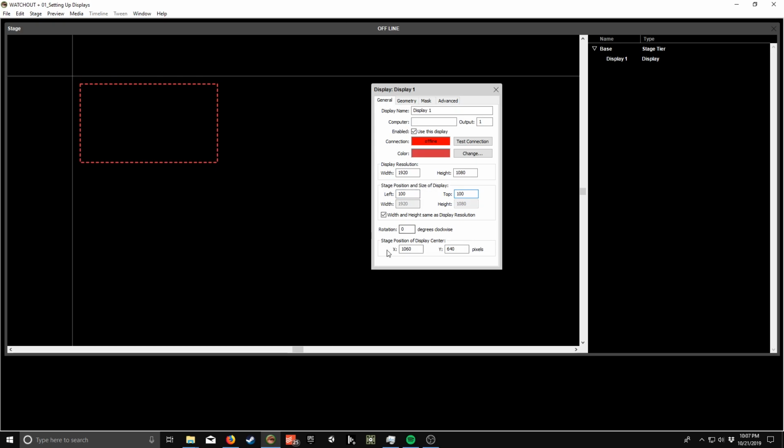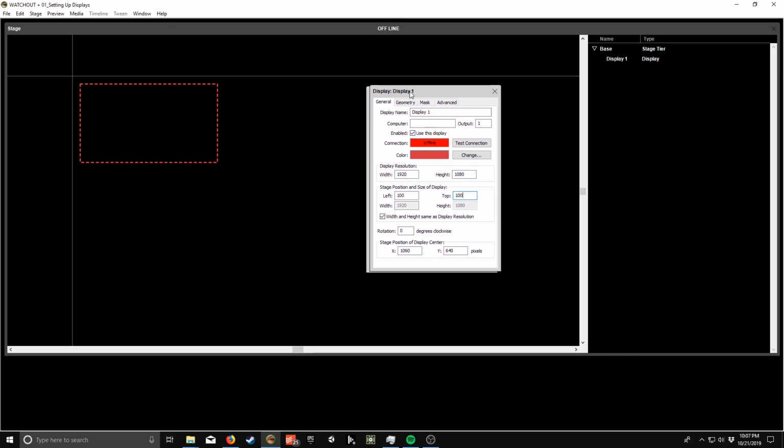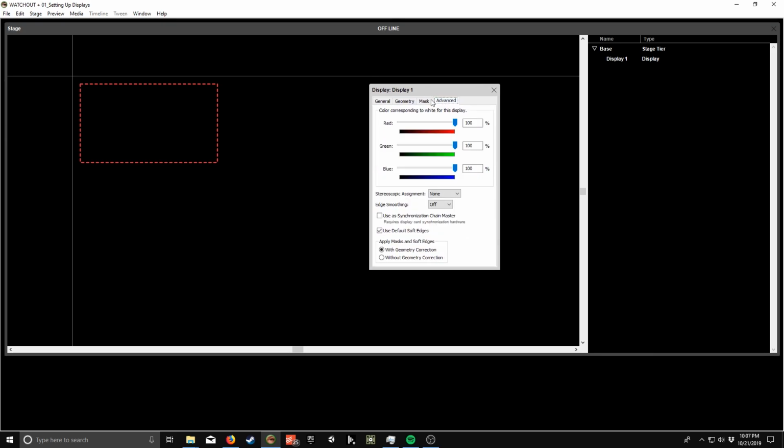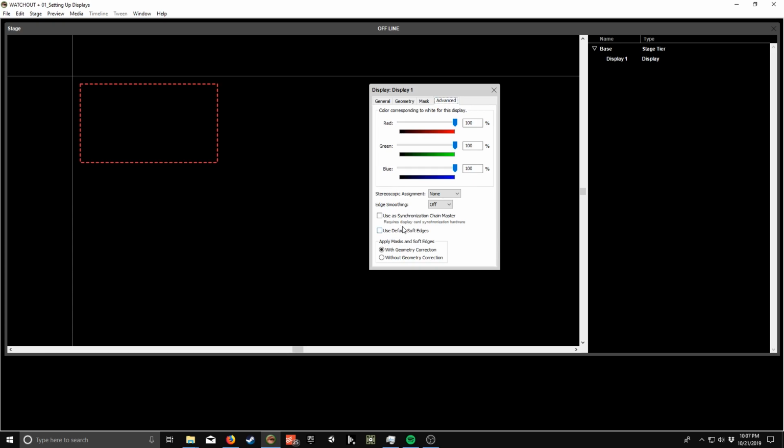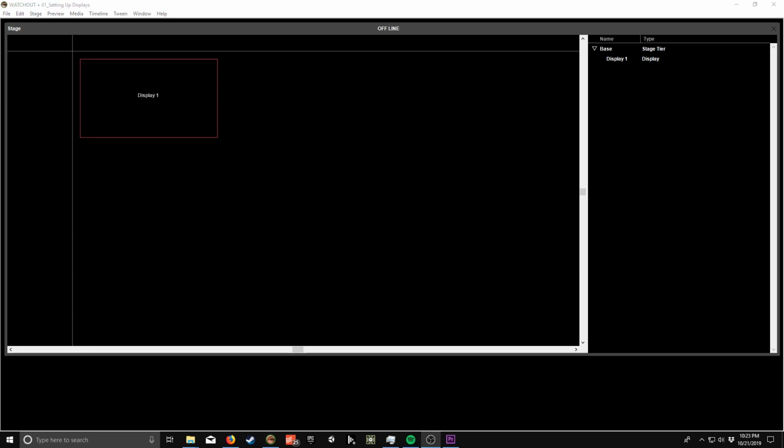You can rotate your displays here, and one really important tool is under Advanced. You want to be able to disable default soft edges so that if you have overlapping displays, it won't blend them. Basically, if you're using LED, just turn this off no matter what. Even if you're not overlapping, it's probably just safer to turn it off.